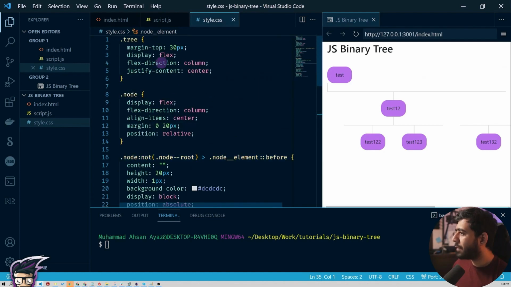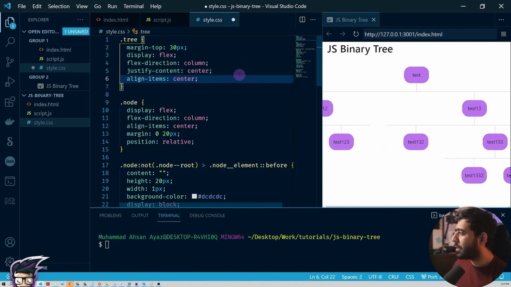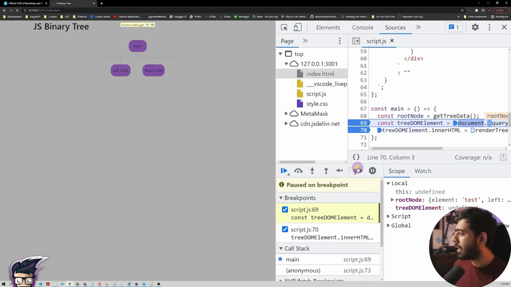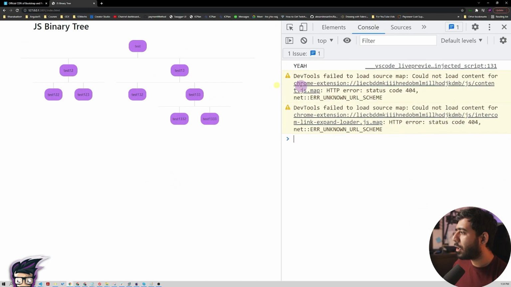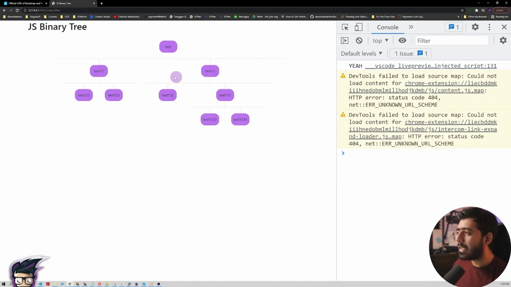And now that we have this, we also need to make sure this tree has an align-items center, so we get everything good. So now we are going to save this, try it out in the browser and see how this looks. So I'm gonna close this, refresh this, and now you see we have a really awesome tree that we can see which child belongs to which particular node.